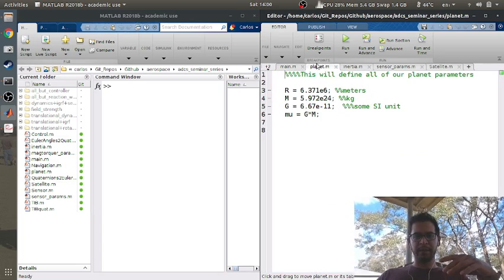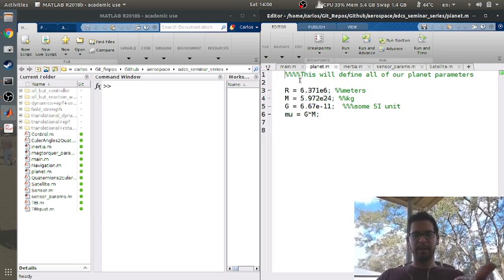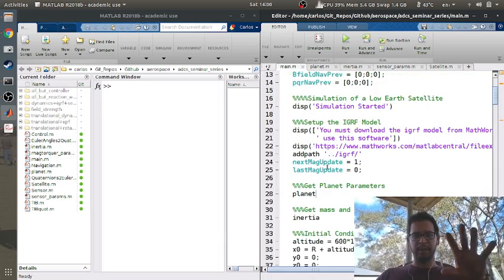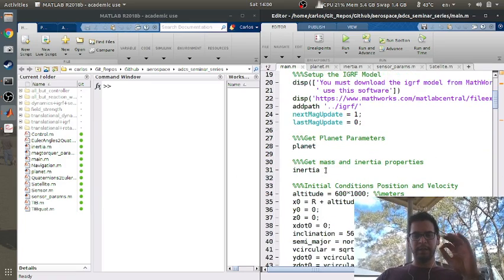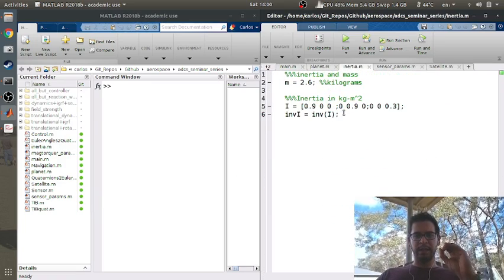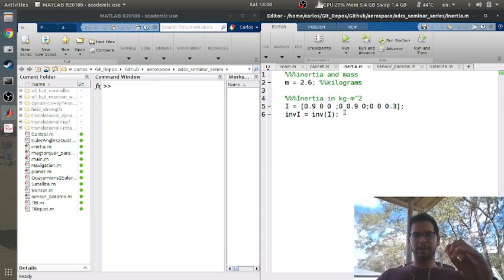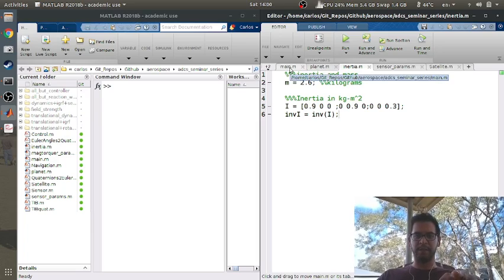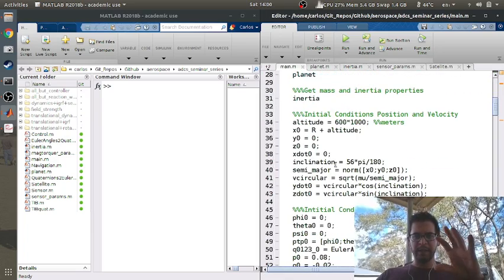The planet model is the same. You've got the size of the Earth, the mass of the Earth, the gravitational constant, and then mu, which is G times M. The inertia, this is where things are going to get kind of difficult, because we're going to add reaction wheels, and reaction wheels add inertia to the system. And so this is going to be kind of difficult. I haven't done that yet.